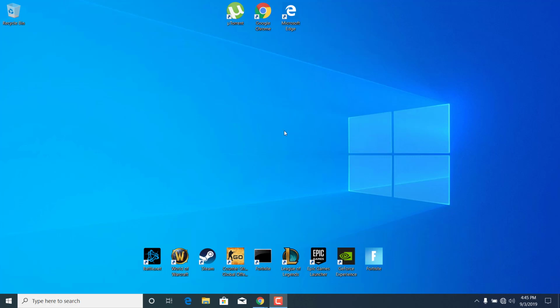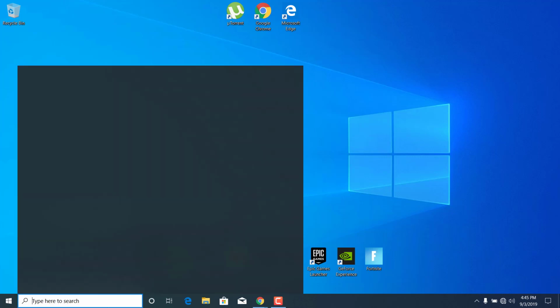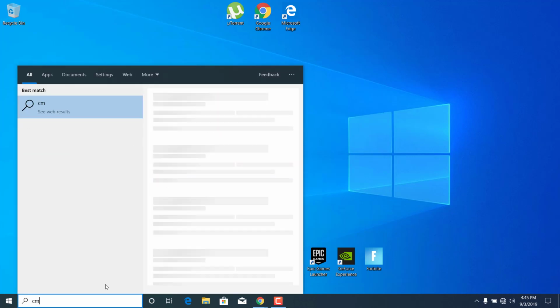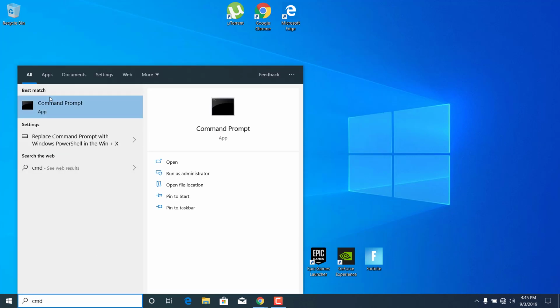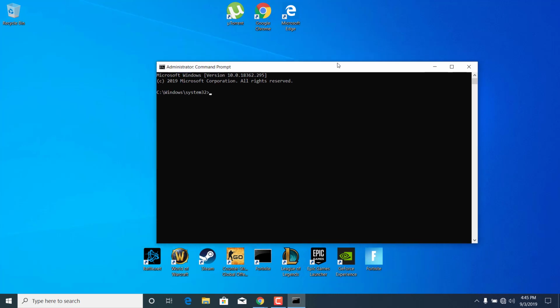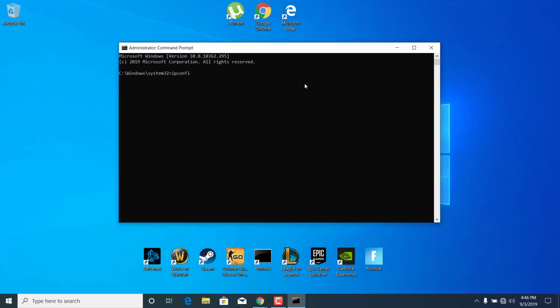So first of all, what you want to do is click on the search button and type CMD, and now right click on Command Prompt and click on Run as administrator. Click on Yes, and now type in ipconfig /flushdns and enter, and it should say successfully flushed the DNS resolver cache.